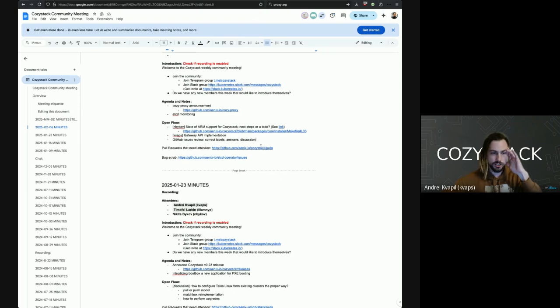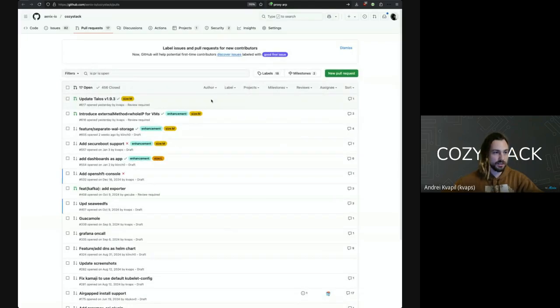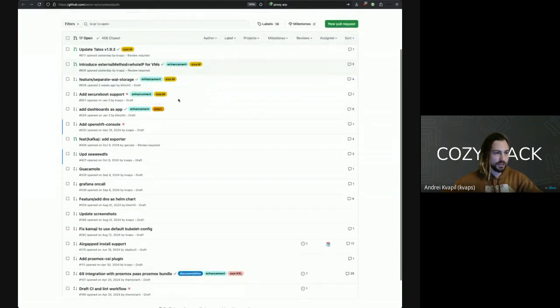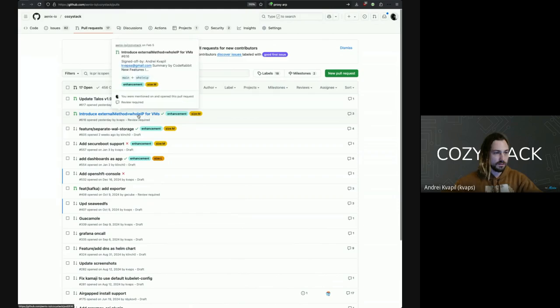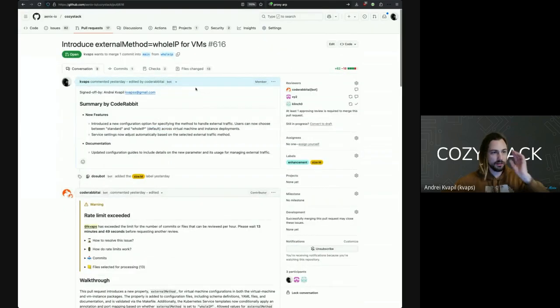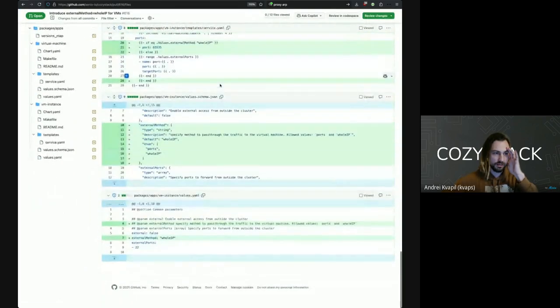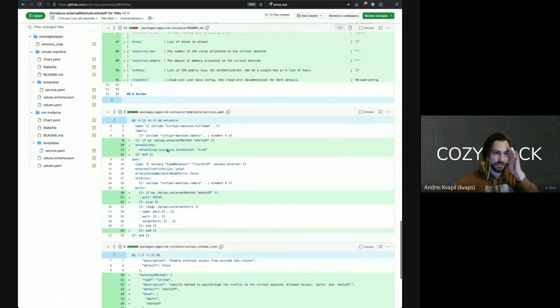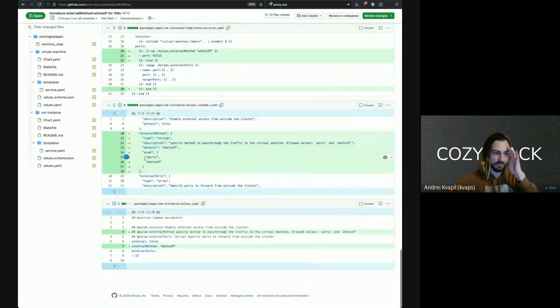Do we have any other questions? Then let's check pull requests. There are pull requests just from our teams. By the way, there was an interesting question. How should we name the option for virtual machine? And which options it should have to enable whole IP and so on. So for now, we decided to use ports and whole IP, but probably we can change it to something else. If you have other options, please share.